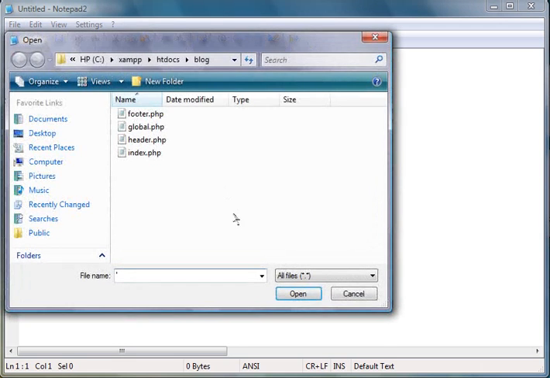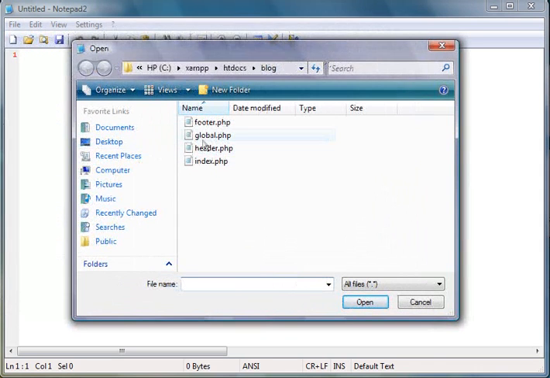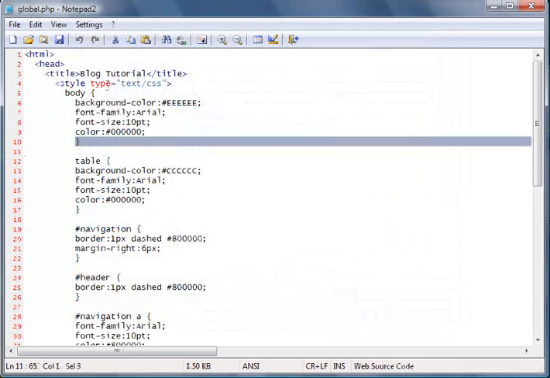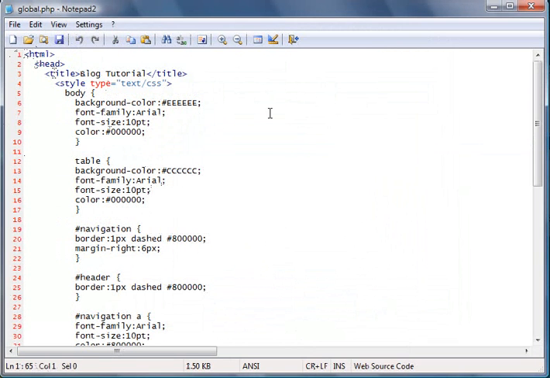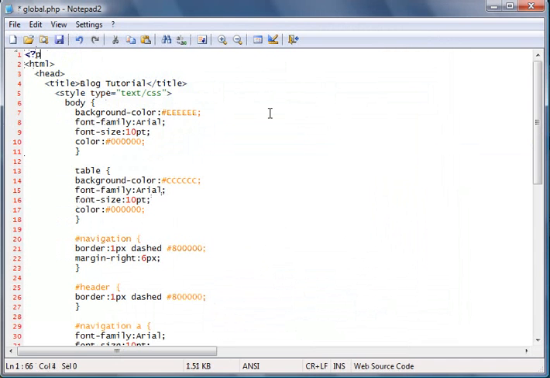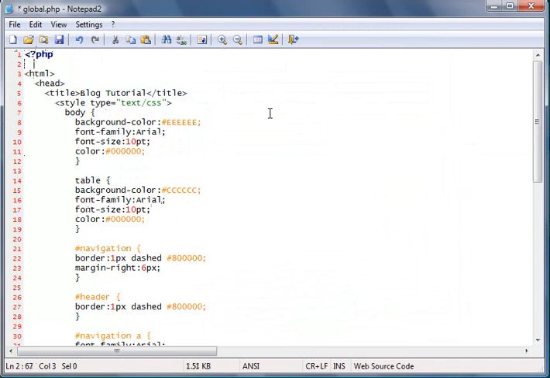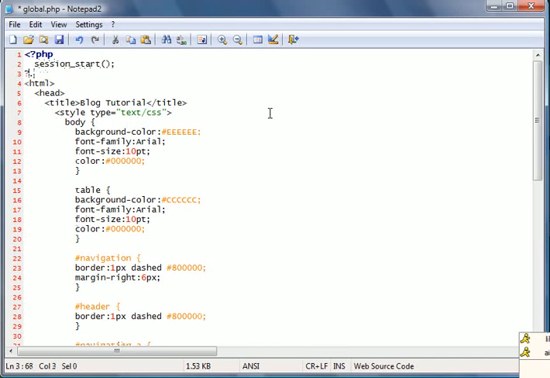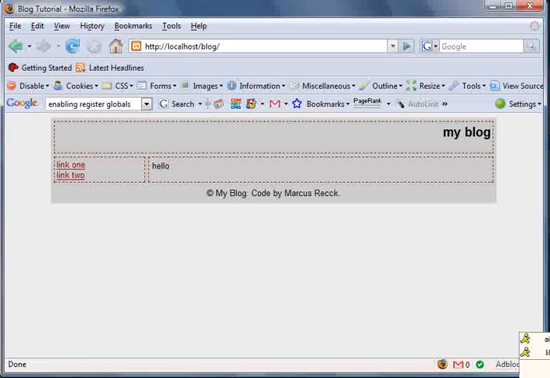What we're going to do is start a session. So I'm going to open global. And because we include global on every single page, we're going to put the session start header on the top of the page, and therefore each page will know that the session is still going on. Okay, and I'm just going to save that.